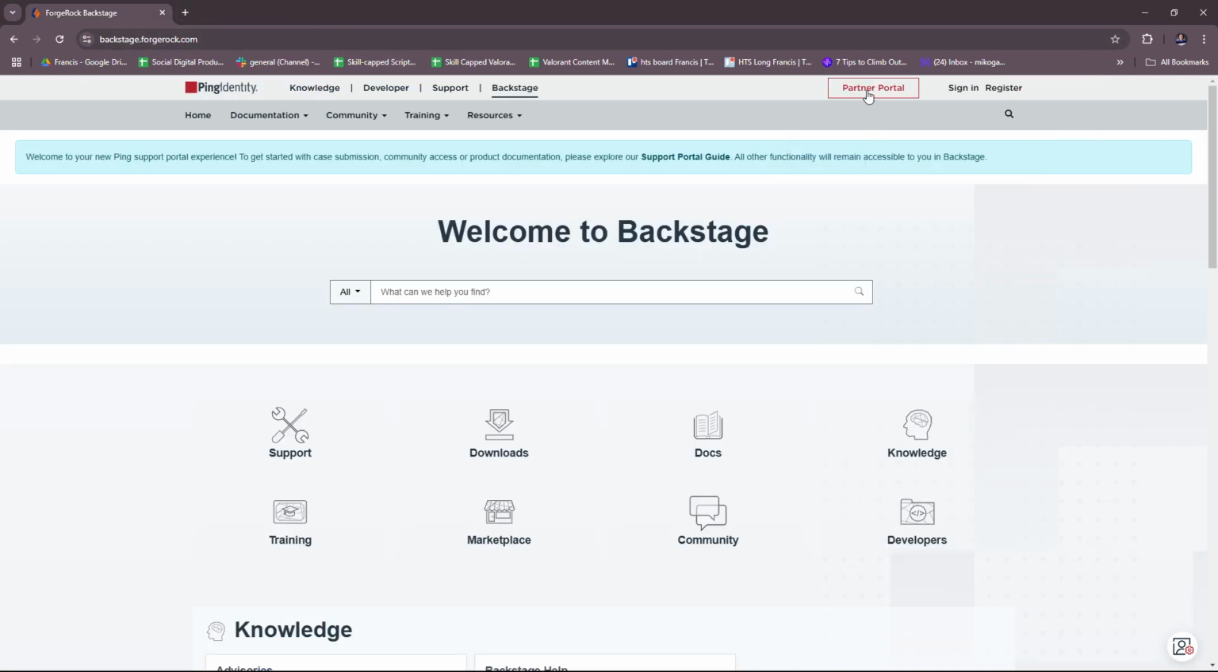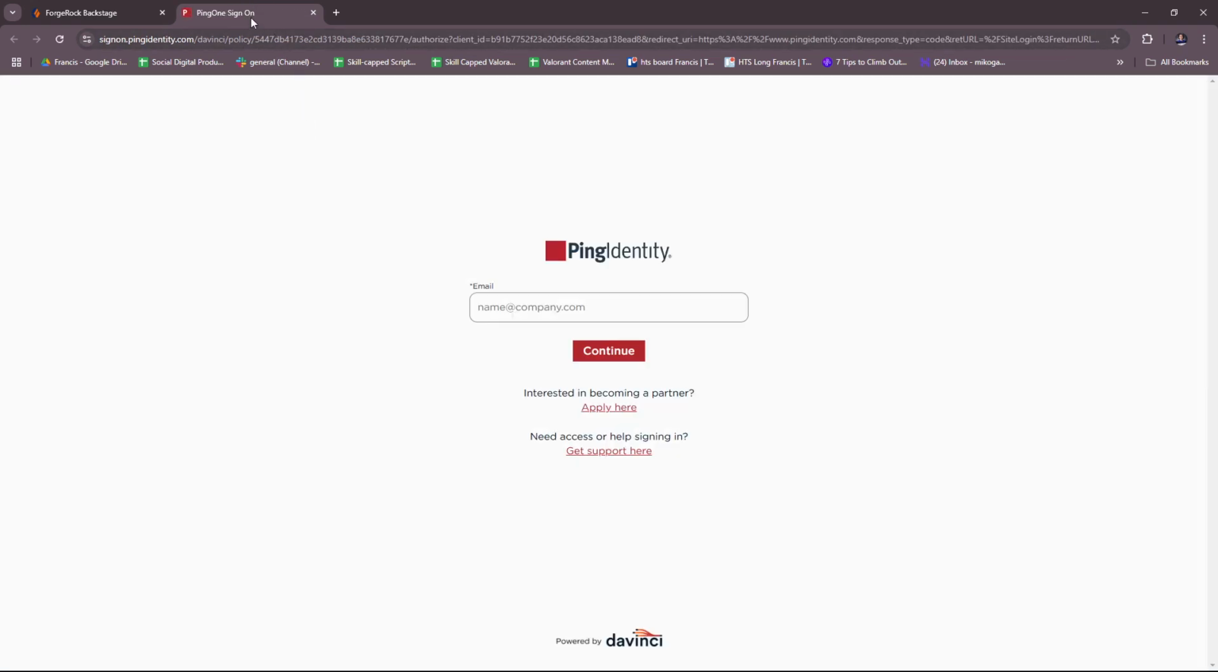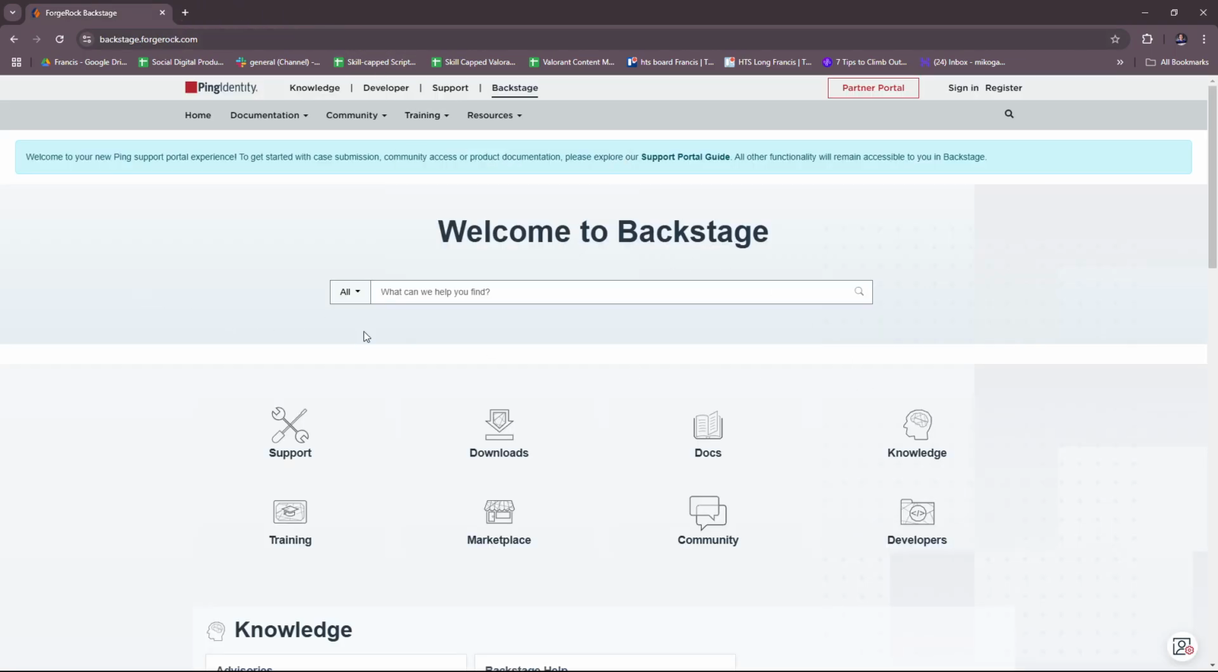You can also try their partner portal in case you want to partner with ForgeRock or Ping Identity. Just follow through the prompts of Ping1 sign on right here. So just the email of the company. If you're interested in becoming a partner, you can also apply here. And if you need access or help signing in, there's a support page available right in this link. So now we're going to head back to our main page.